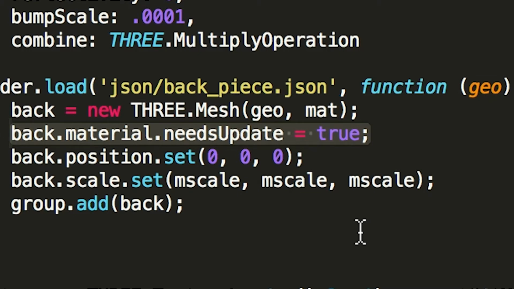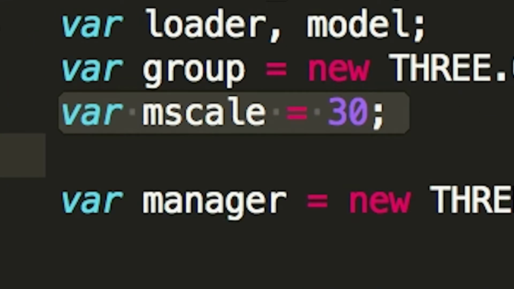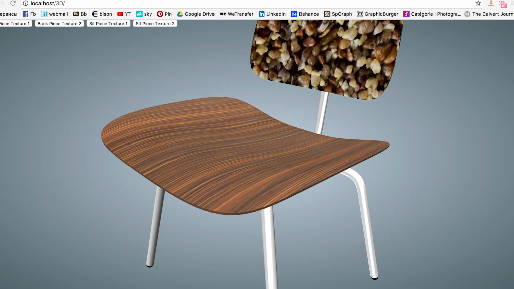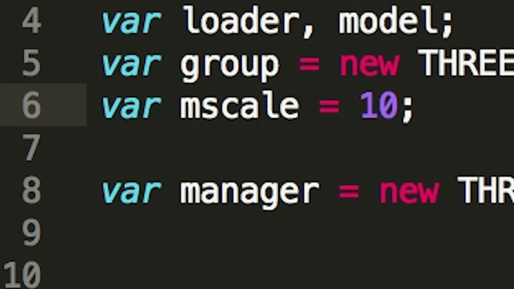In the loader function, it takes the geometry information, it defines material and meshes for the object, and then we set the scale for it. In variable mScale, I set the scale of the object in the beginning, so when I refresh the page, it opens up in the size I set it to be.